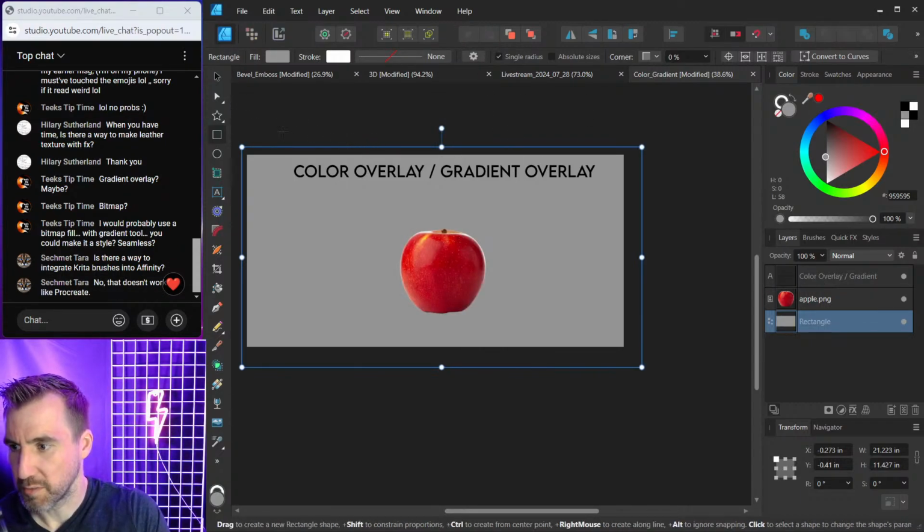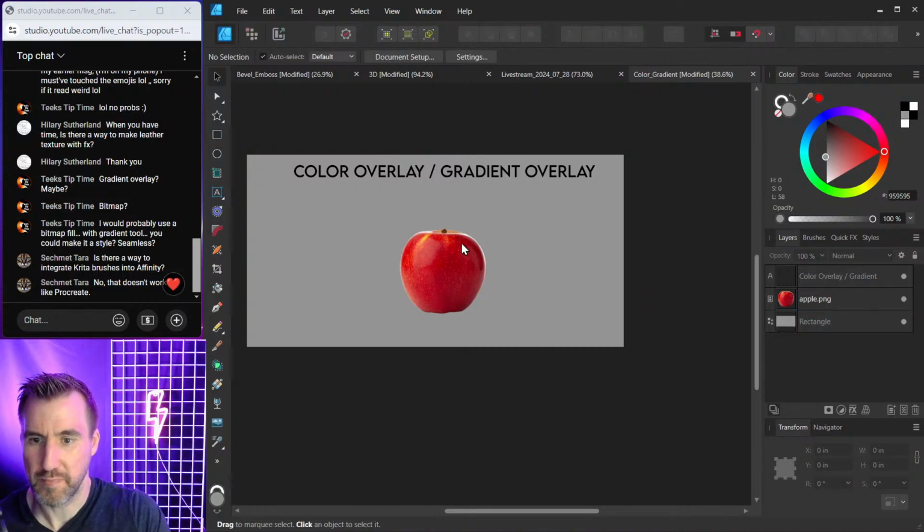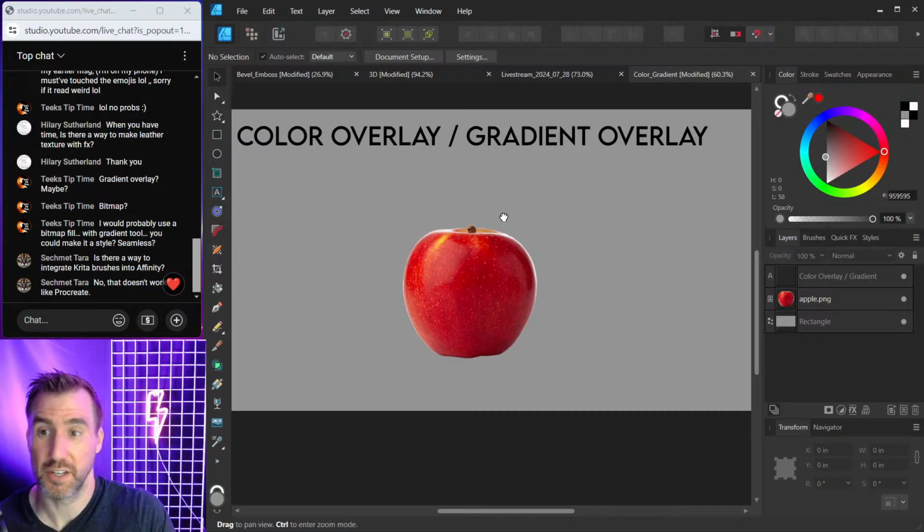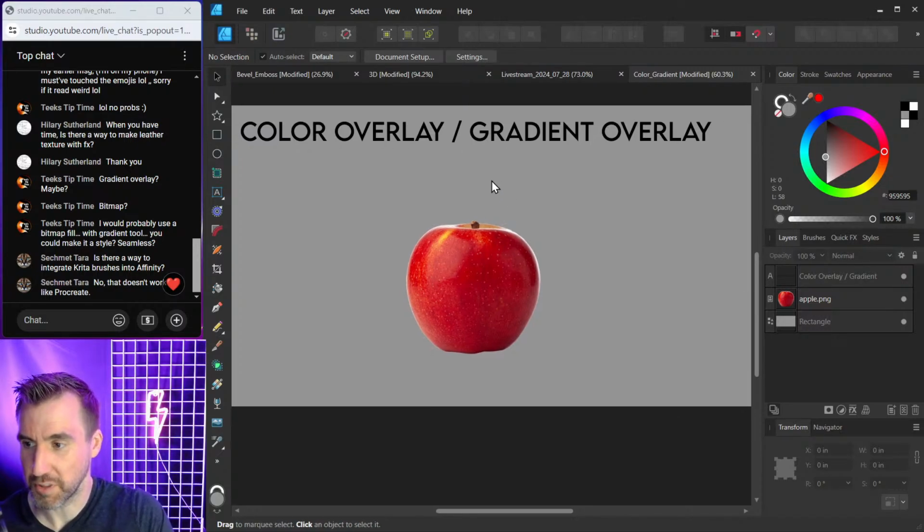So you're saying it doesn't work like Procreate? Yeah, I don't know what the format of Krita brushes is. I've never looked at it. Again, I'm not sure if you can extract the files from inside of it and use them. So I would have to check out what the brush format is.